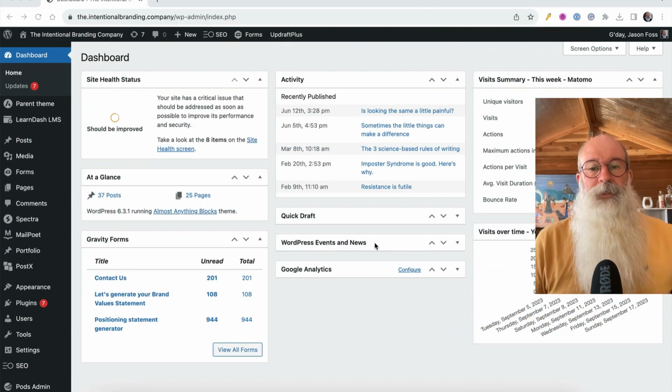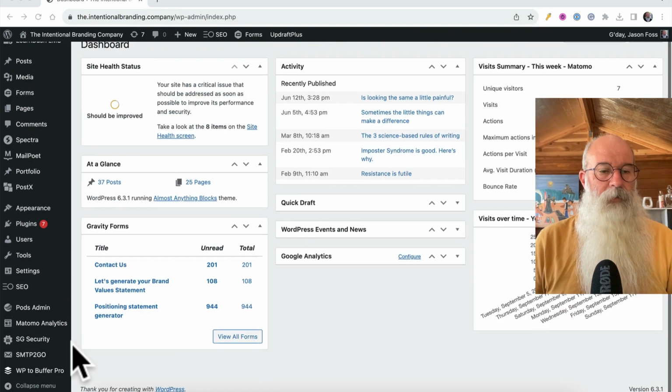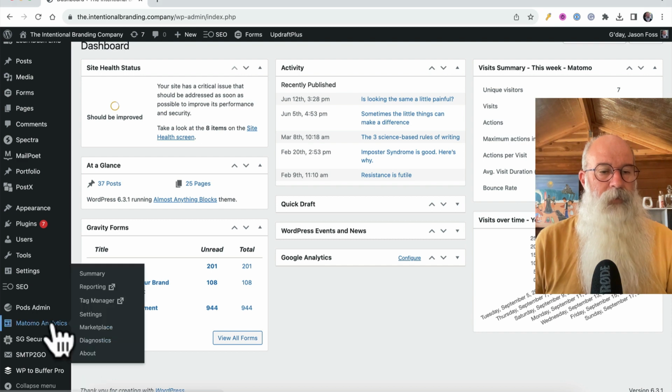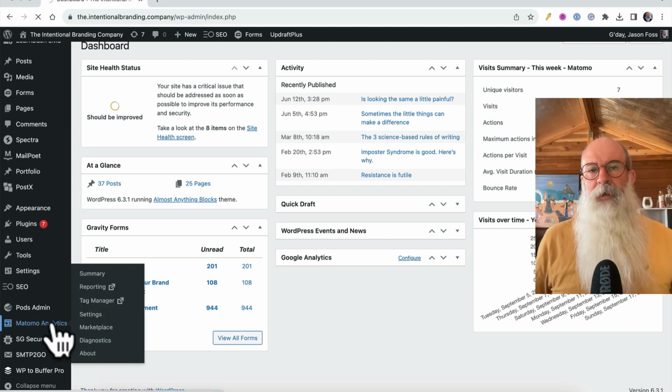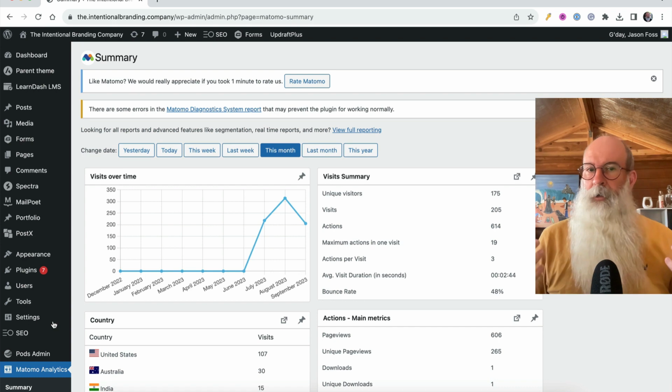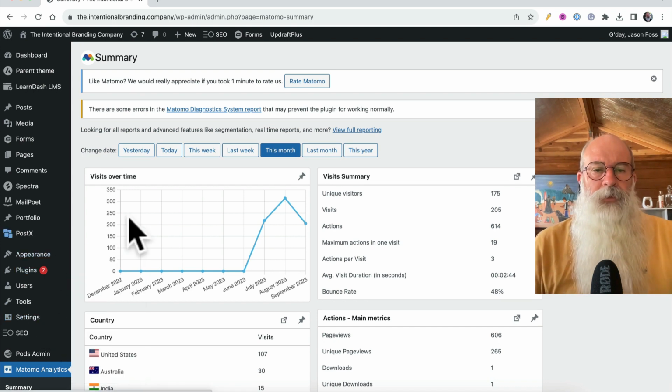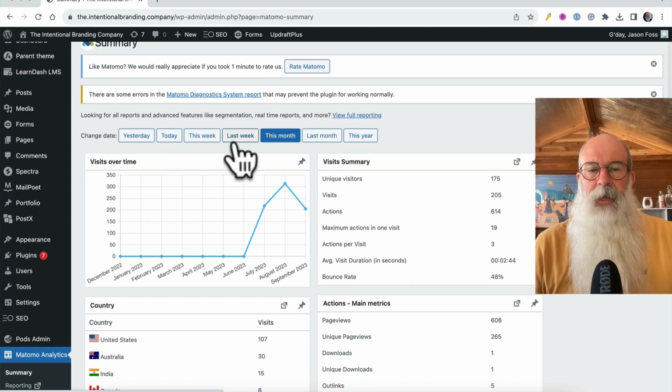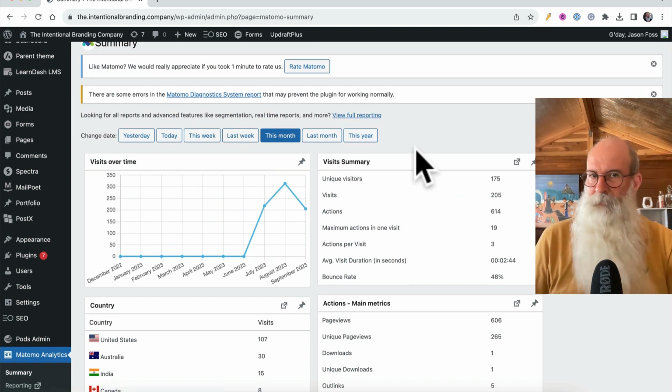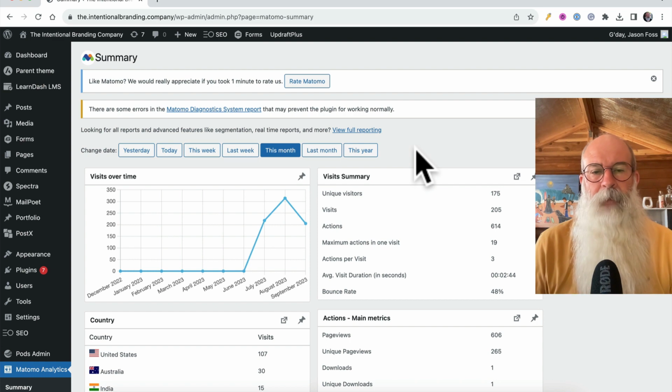So from your WordPress dashboard, down on the left-hand side here, you'll see Matomo Analytics. If you just click that, that will load up some overview info on the screen. You can change your date range, from today, yesterday, last week, this week, last month, whatever basic time frame you want to look at.